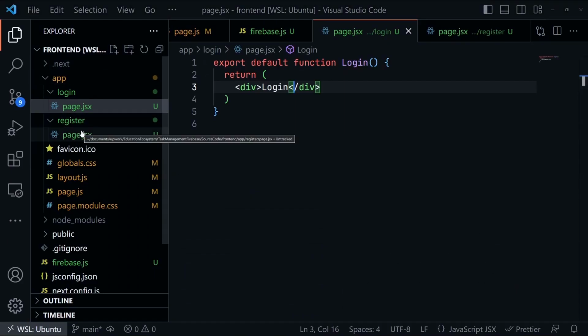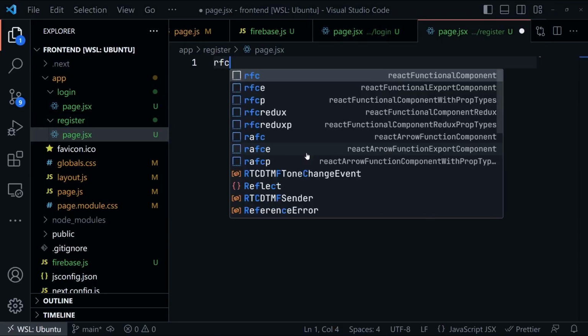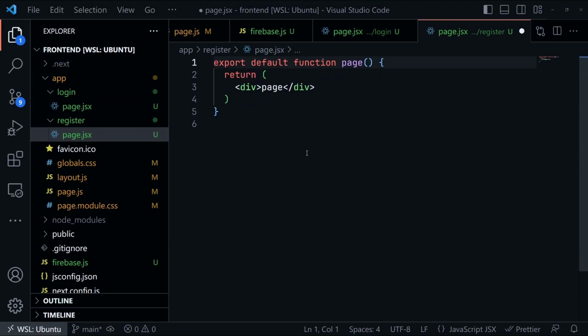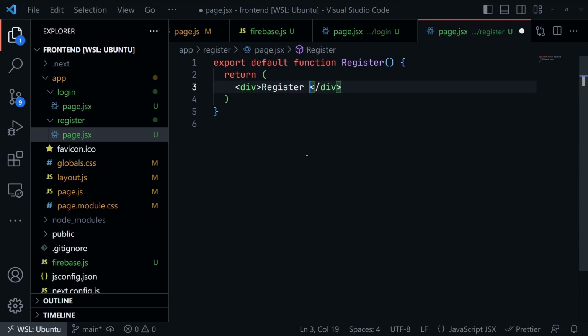So first, let's work on the register page. We will build the register page, and we will let the user create an account. Once the user creates an account, we'll use the same credentials for the login page. So let's work on the register page. Remove, and then here we will write register. Register page, save, and then go to the register page.